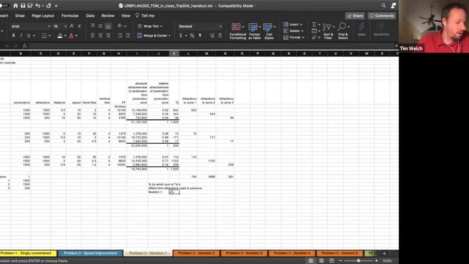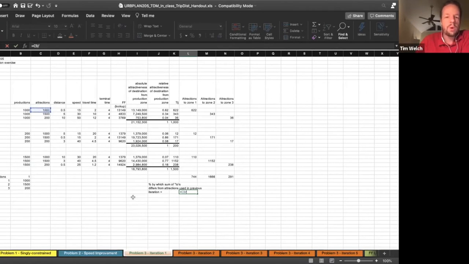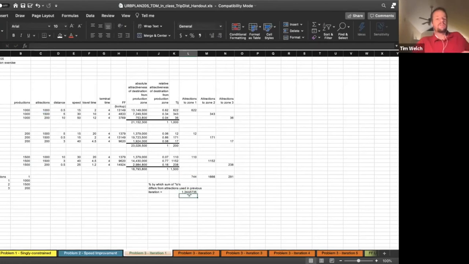And so we're going to go through a couple iterations so that we can get that correct. What we want to know through this iterative process is how far off from our actual trip count we are, right? So what percentage is this number off from the actual attractions? One way we could do that is to take the actual attractions. So we have this equal sign here, and we take the number of attractions, that's 1,000, and divide it by what we came up with, that's 744. And so we get 1.344. What that means is that we undercounted our attractions to zone 1 by about 34%, okay?